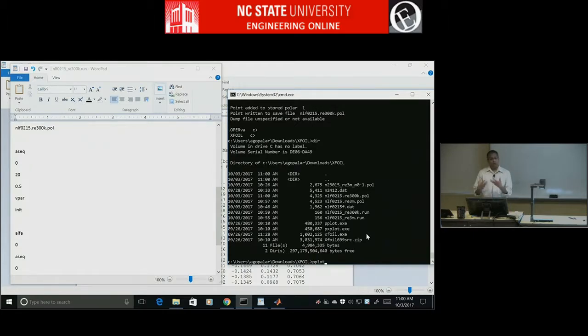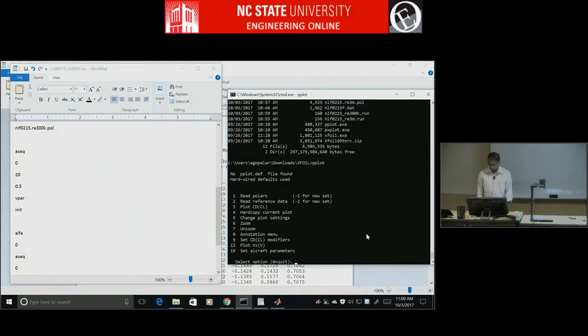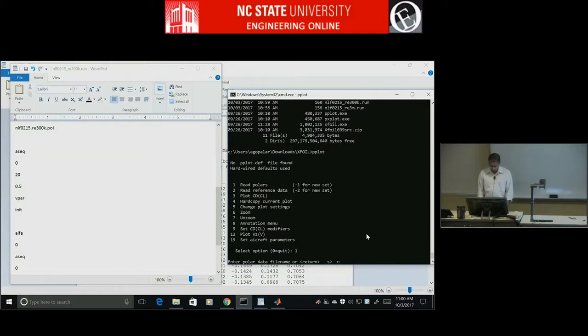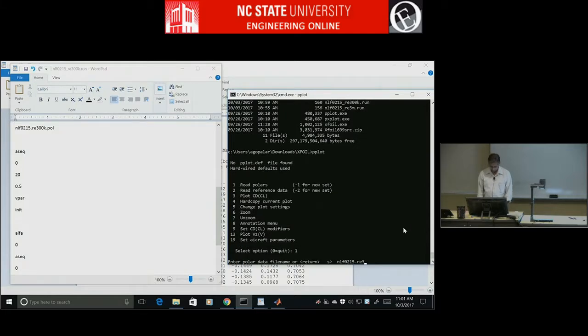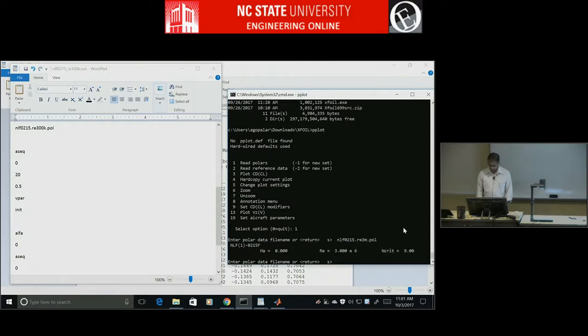Even for pplot, you can create a bunch of commands for automating it. There are times when that will be super useful too, but right now we are not going to do that. We'll just do pplot, and I want to read the polars. First polar I want to read is nlf0215.re3m.pol. And then the next file is nlf0215.re300k.pol.